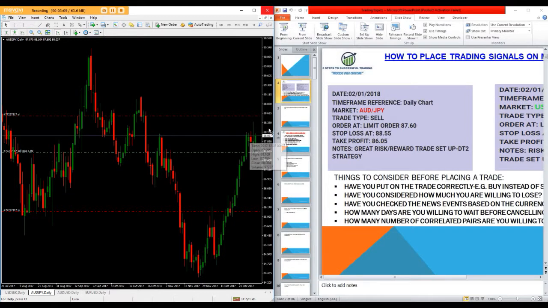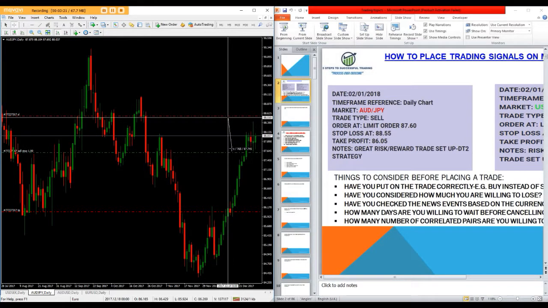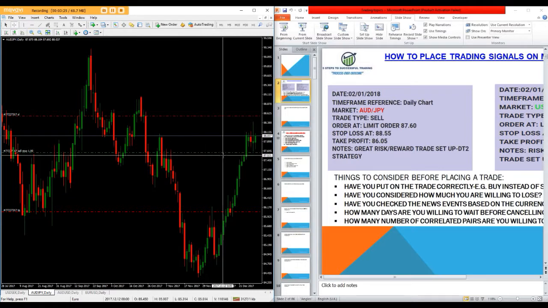Once you've done that, you've placed the trade. That's the entry, that's your stop loss, and that's your target. This is the minimum, that's 85 there. So we're looking all the way down to 85.86, roughly about 2 to 1 here.